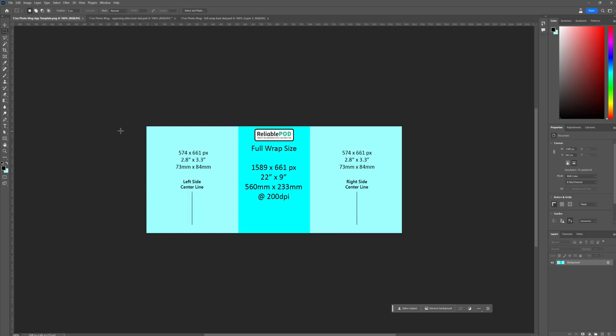Now, if you're creating a full wrap image, then your sizes are here for the full wrap size. But if you're creating a front and back image, or just a front image for the mug, then these light blue areas are here, and you've got the size that you need to create your design to here, and this center line shows you where to position it, so it's in the right place for you. So what I'll do first is I'll move across and we'll do the full wrap mug first.